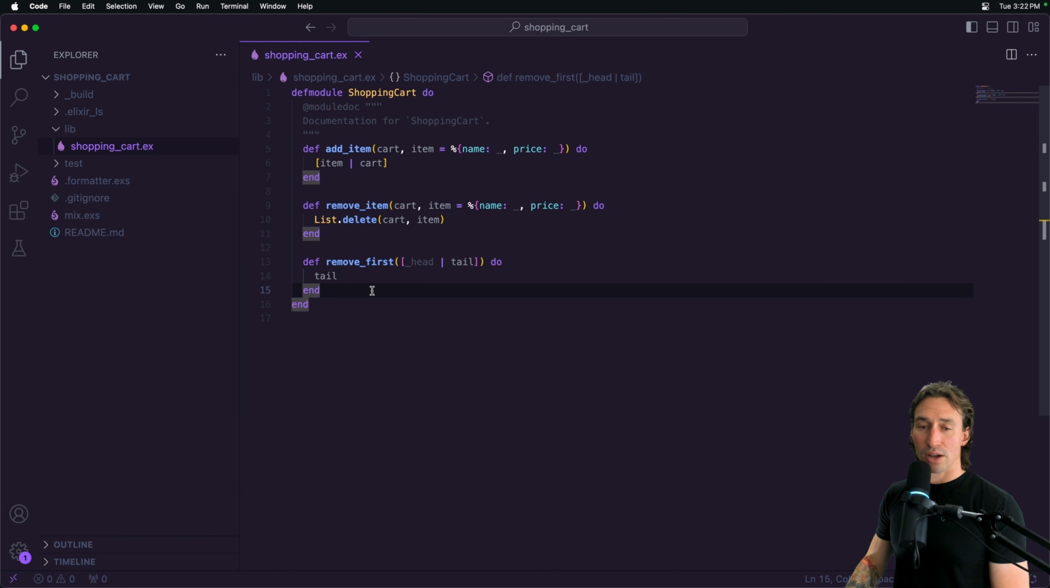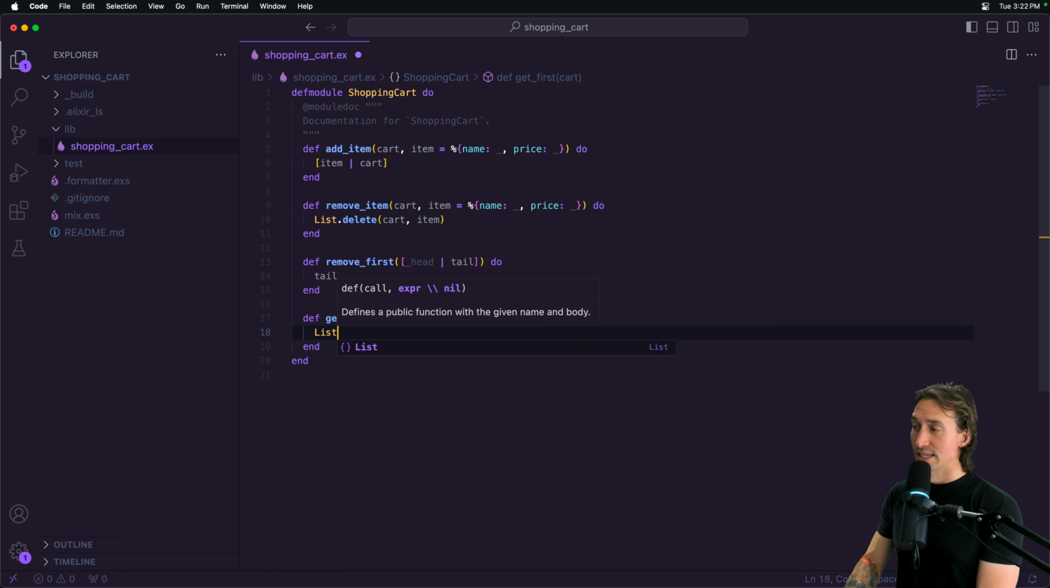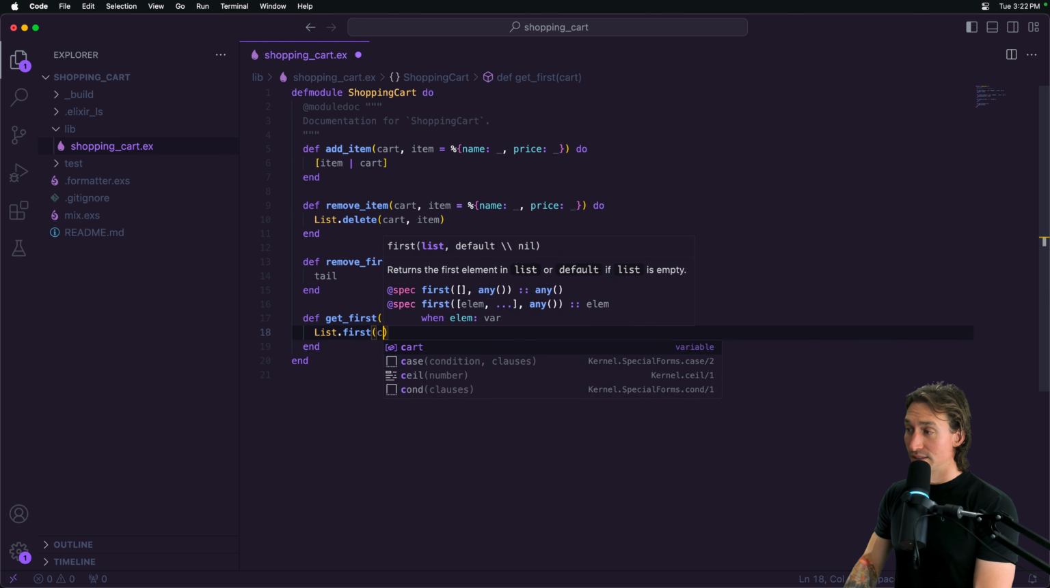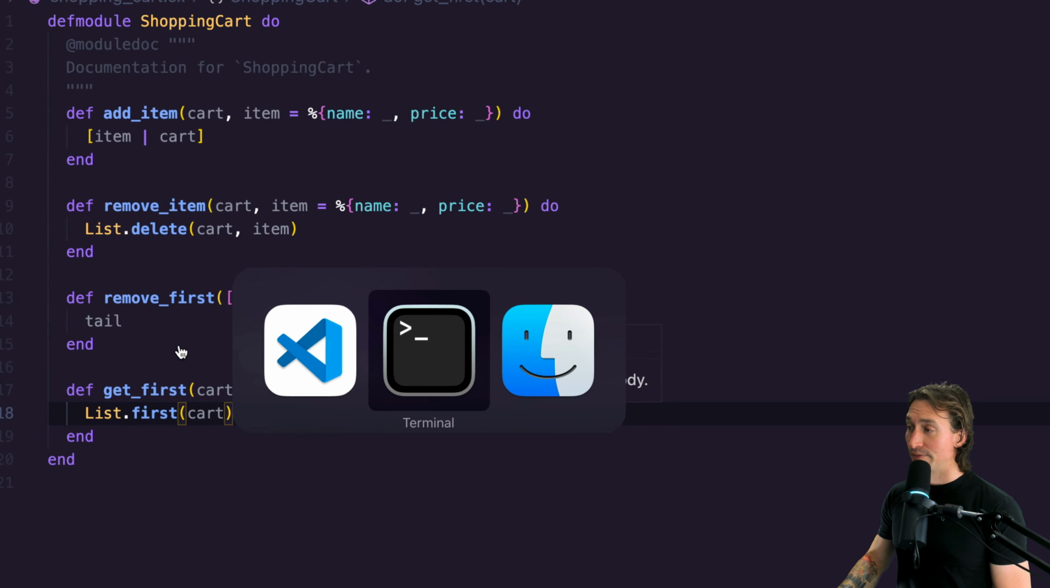All right, so now let's pretend we want to get the first and last item of our cart, right? So let's create another function. We could say get first and just pass in a cart again. And List has a great function called first. And you just have to pass a list in, and then it will return the first item for us.